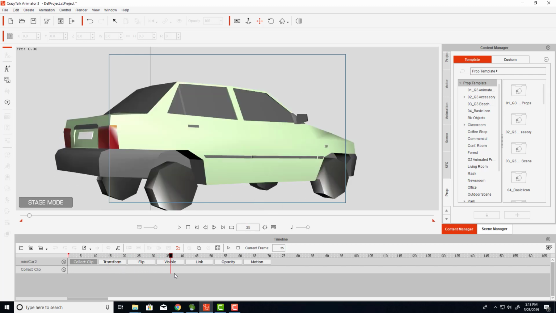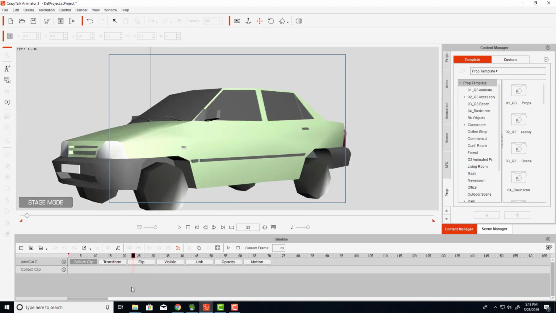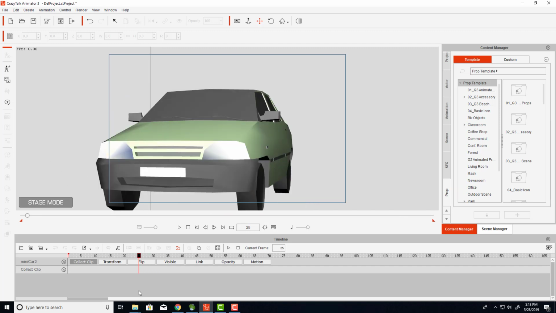You know, imagine this car. That would lead to some very, very nice chase sequences inside of CrazyTalk Animator.